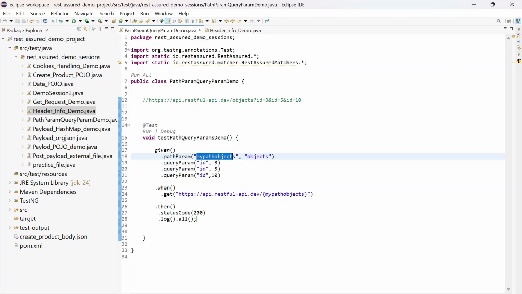So I am using the exact name id. Here you cannot use a different name. We have to use exactly the same name like this. If it is id, then we have to use id only, and here the value can change. Currently I have provided 3, 5 and 10. So it will assign query parameters as id equals 3, id equals 5 and id equals 10, so that whenever this endpoint is hit, it will fetch the objects which have id equal to 3, 5 and 10.